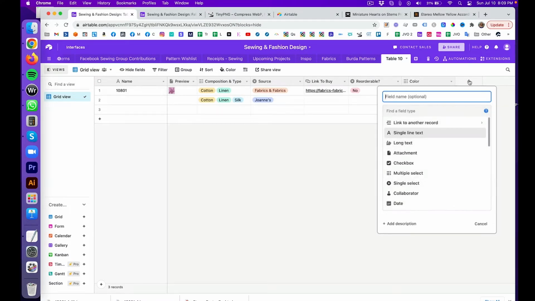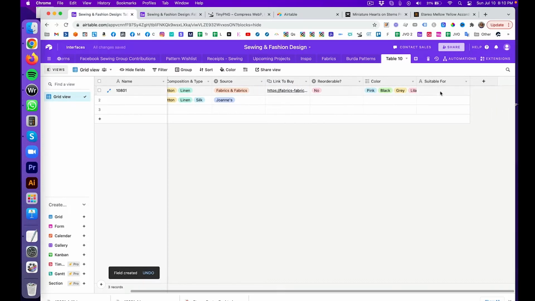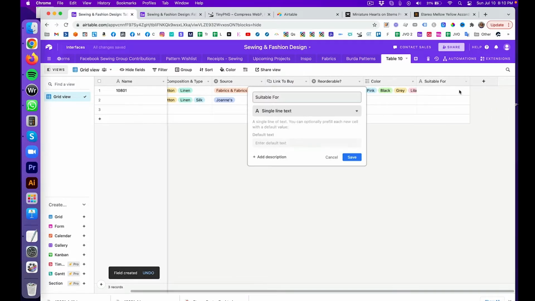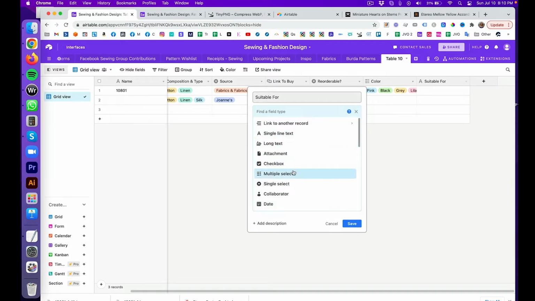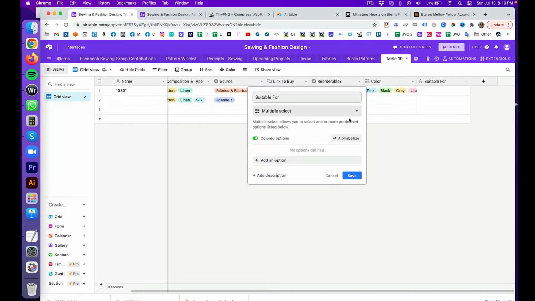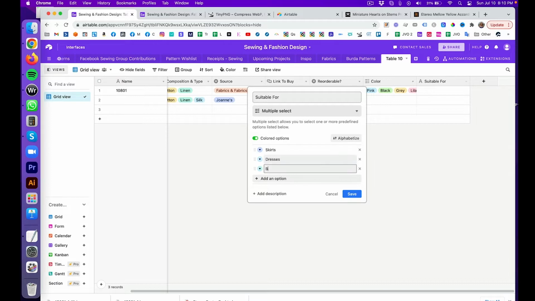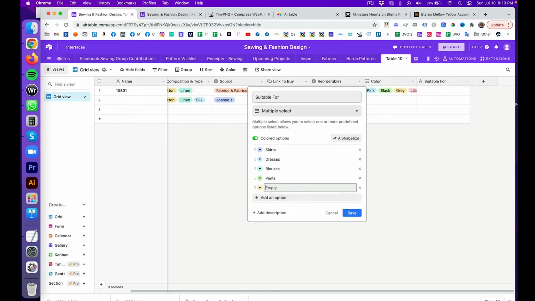right? So we're going to add suitable for as a new field. And then here we will customize field type, and by default it gives you single line text, but instead what we want to have is multiple select. So again, we will have options because sometimes things are good for multiple things, right? So let's say this is good for skirts, dresses, blouses, right? And pants.